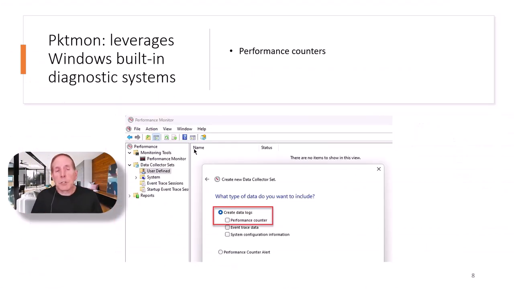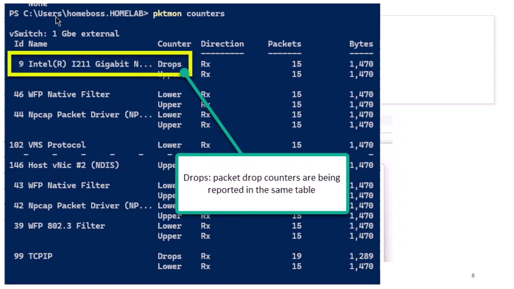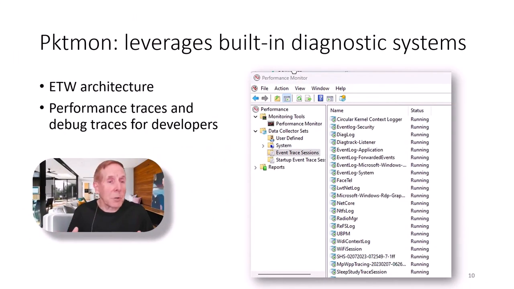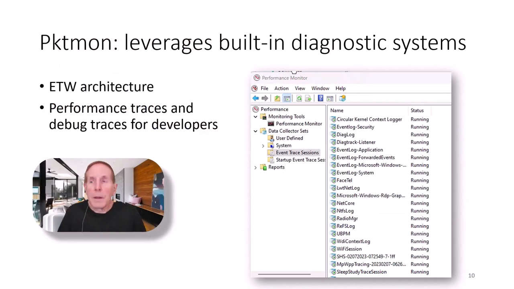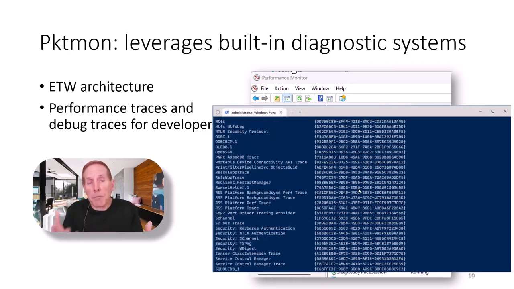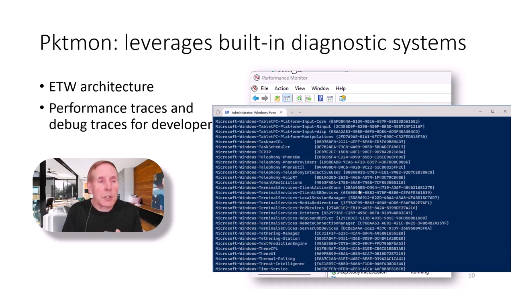Now, Packet Monitor is going to leverage a lot of Windows built-in diagnostic systems. For example, performance counters. It's going to use performance counters to give you information about the network stack. So if you've ever dug into Performance Monitor and just looked at the counters available, it's mind-blowing. Well, Packet Monitor is actually going to use many of those same counters. Packet Monitor is also going to leverage the ETW architecture, the Event Trace for Windows architecture. If you're a developer, you're very comfortable using traces to debug or look at the performance of a software module. Packet Monitor will allow developers to take advantage of what is known as performance traces.